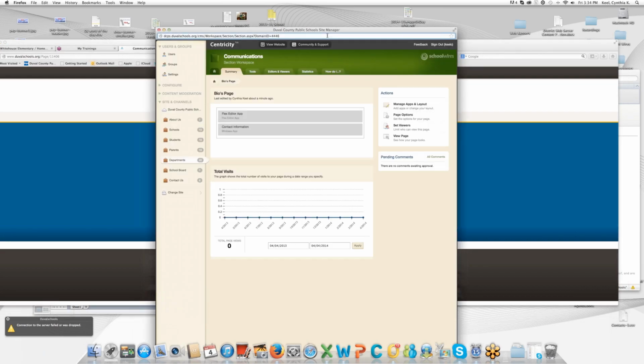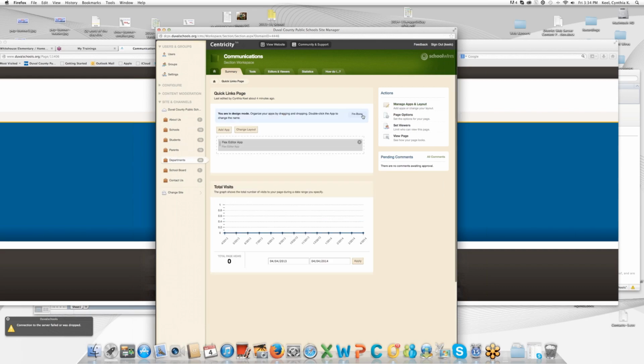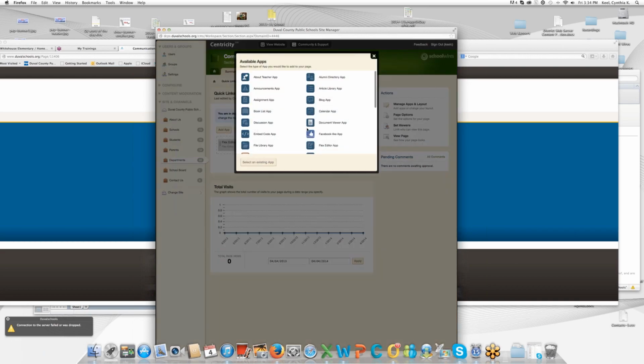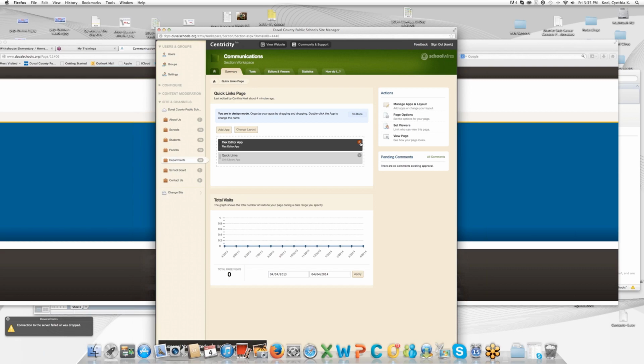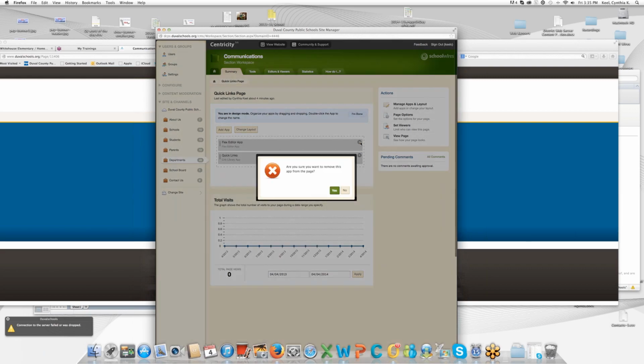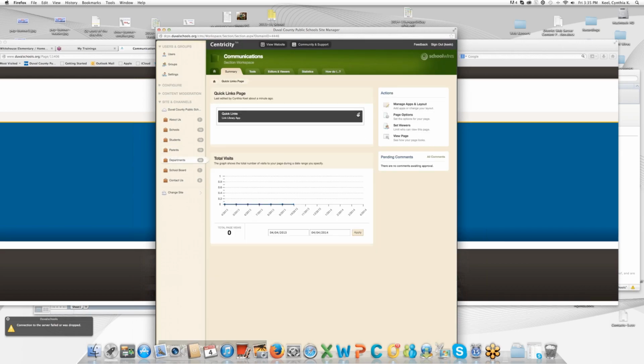Okay, so moving on to the next area, we still have another page to work on. So let's go back to our section workspace. And let's click on quick links. So edit page, manage apps and layout, because I actually want the quick links app. So I would go to add app and link library app. This is going to say quick links. Now, maybe this time I just don't want to have a text app. Then you'd click on I'm done.